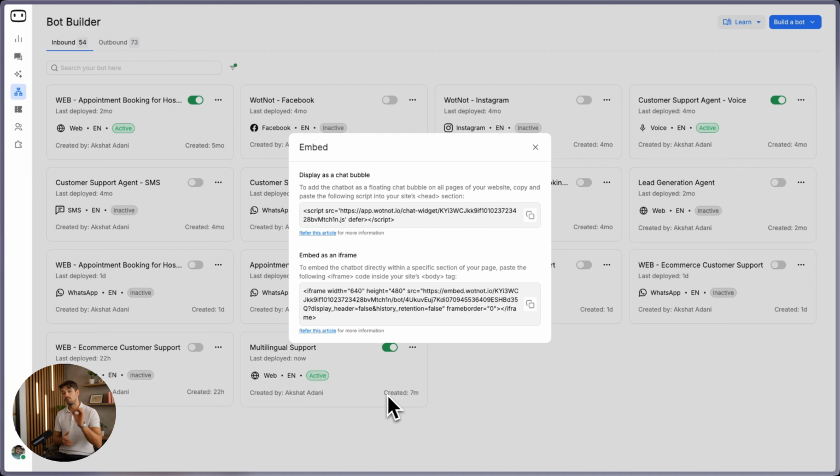And that's a full multilingual chatbot start to finish. Now it's your turn to build one.